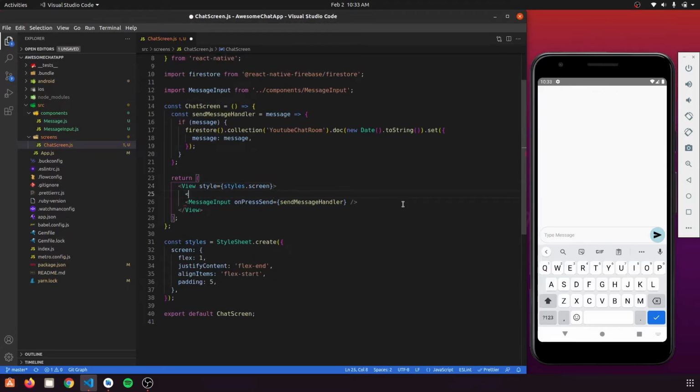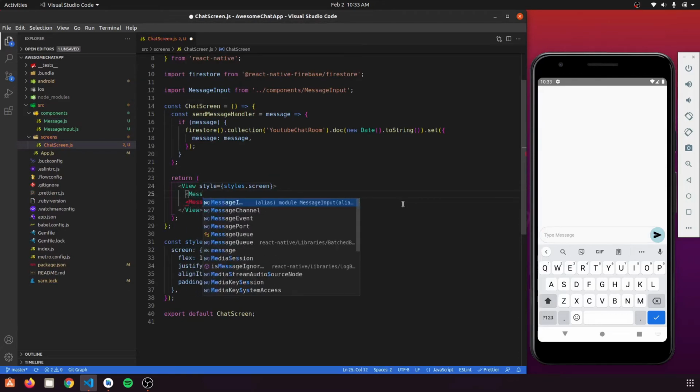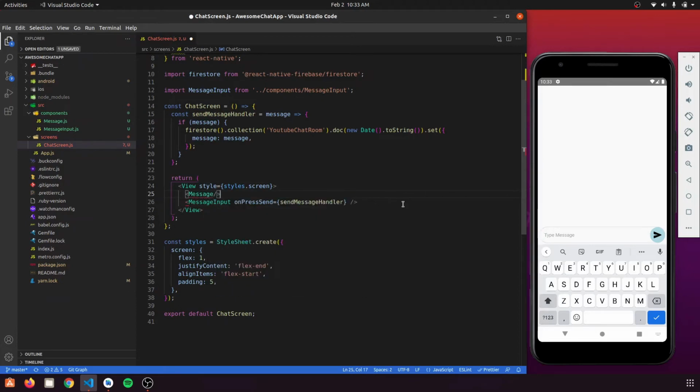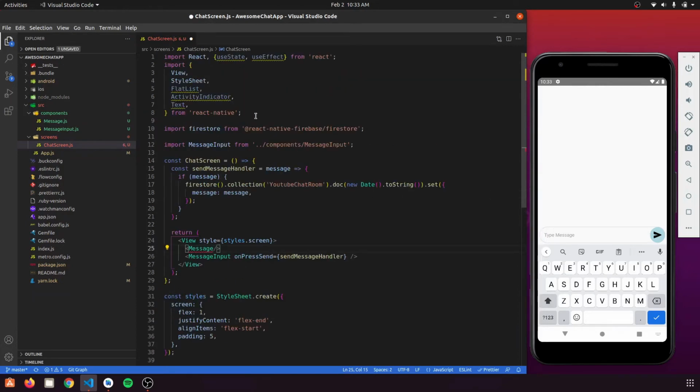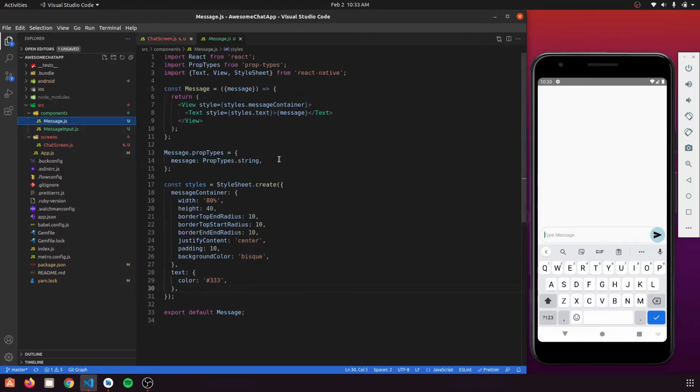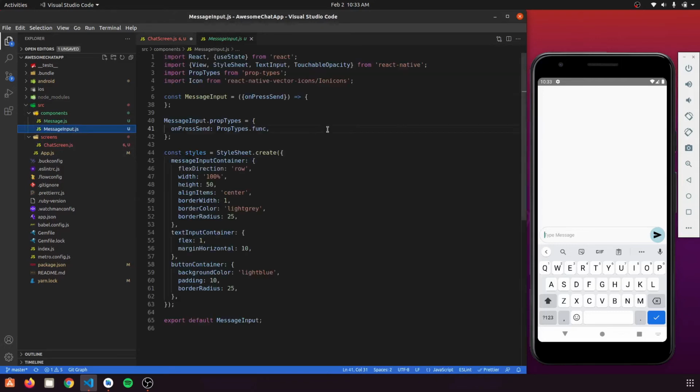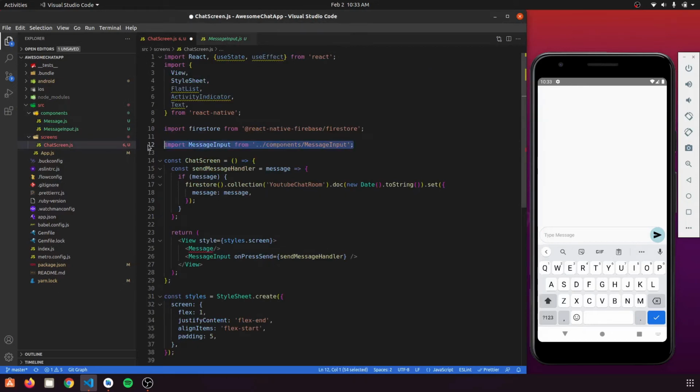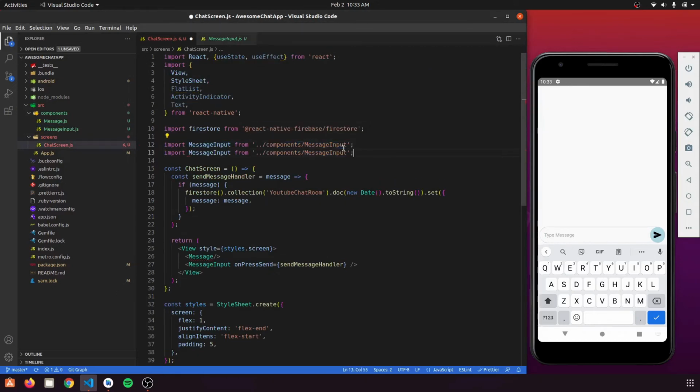If you are going to use message directly, then we need to first import this message. Let's see if it is exported or not. Yes, it is exported. And now we are going to go in this chat screen. Let's just copy this thing from here, paste it here, and let's just delete this input thing.